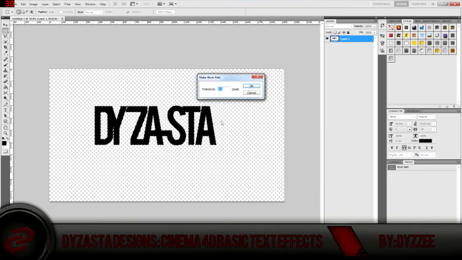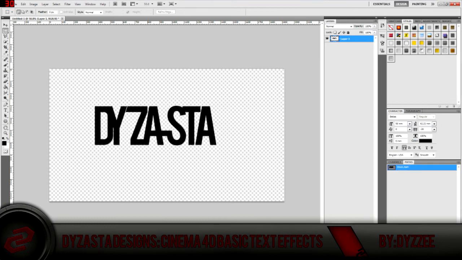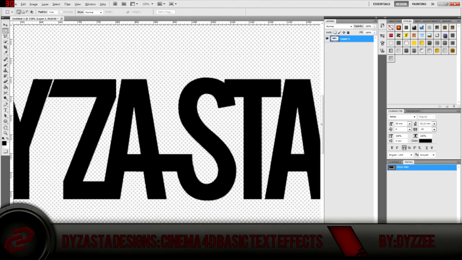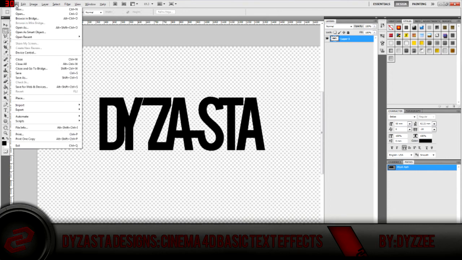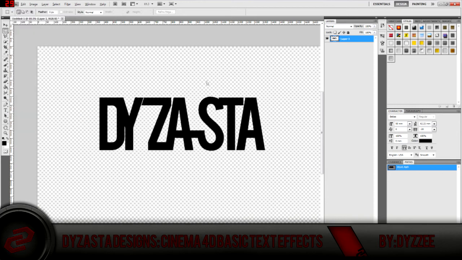tolerance as small as possible, so 0.5 pixels. You're going to see that's going to make a work path around the text, and that's going to be a work path here down in the Paths tab. So once you've done that, go to File, Export, Path to Illustrator.